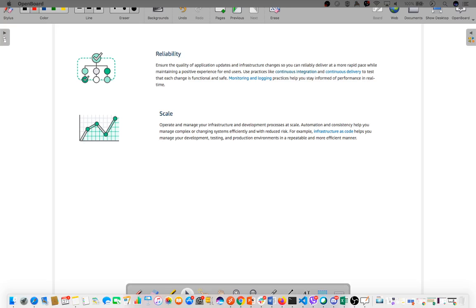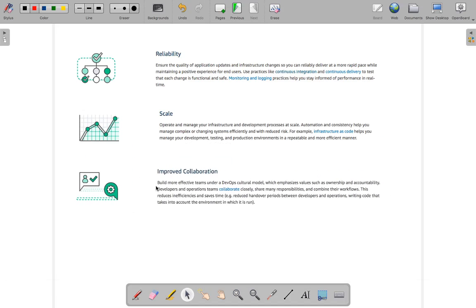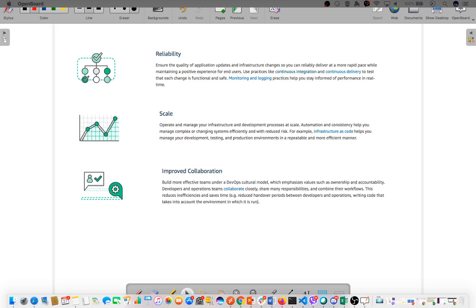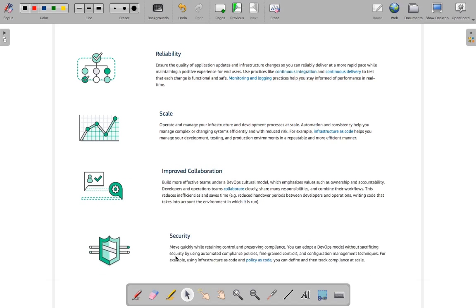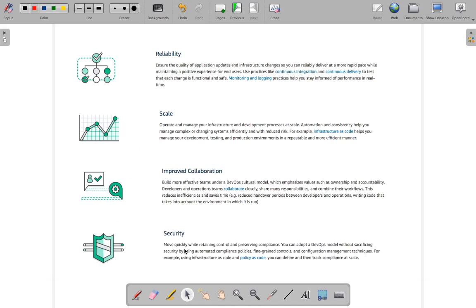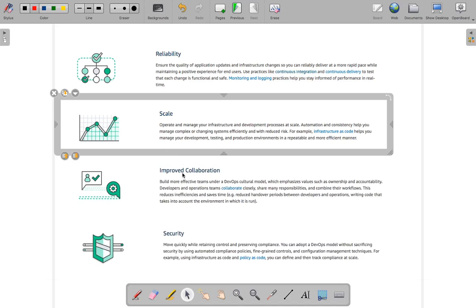And also we talked about the principles, and there we realized collaboration is something pretty important. So that is also covered in DevOps, improved collaboration. And also don't ever forget, because most of you are from cyber security, security of everything. So that can also be supported from DevOps, right?